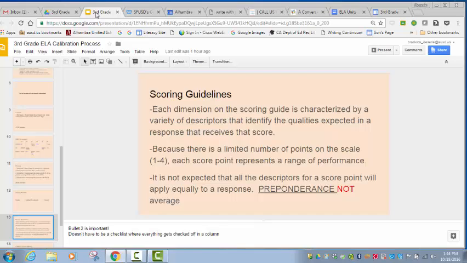And please remember that while there are a variety of descriptors for each score point, they don't have to all equally apply. We're not circling bullets here. The word to remember is preponderance. Where does the preponderance of evidence for this student's elaboration lie? Where does the preponderance of evidence for their organization lie? We are not circling bullets. Well, they got 3 3s, 2 2s, and 1 1. Let's average it out and find the score. That's not how this works. Remember, we want to look for preponderance.